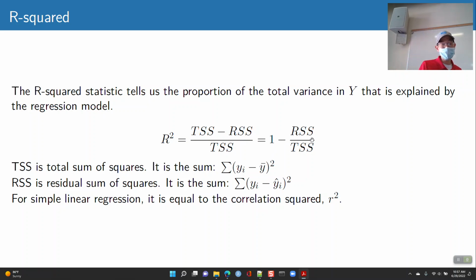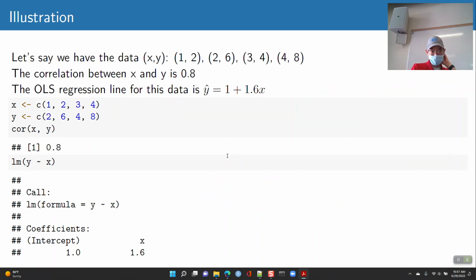And you can do 1 minus residual sum of squares divided by total sum of squares, or you take total sum of squares minus residual sum of squares divided by total sum of squares. So the proportion of the total sum of squares that is explained by the model. So that is not your residual sum of squares, okay? And if you have simple linear regression, it's equal to just your correlation squared. As you add more things, it's still this idea of residual sum of squares. How much is explained by the model.